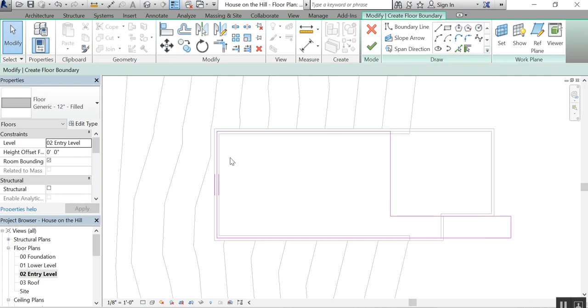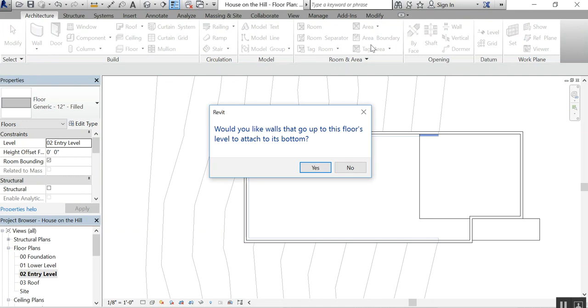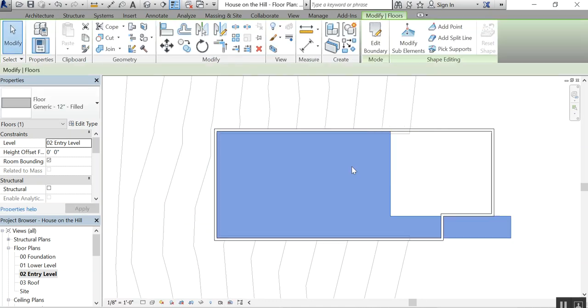It looks like kind of like an upside down state of Oklahoma. And we'll hit our green check mark. Again, we're going to say no. We will have to kind of keep track of our interior walls and ensure that those interior walls terminate at the underside of this floor slab. So I'm going to say no.